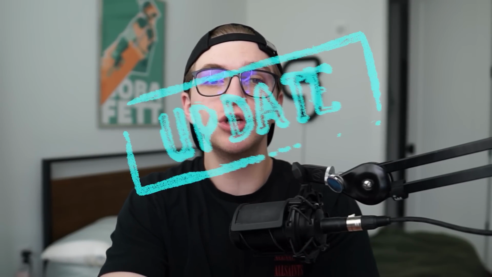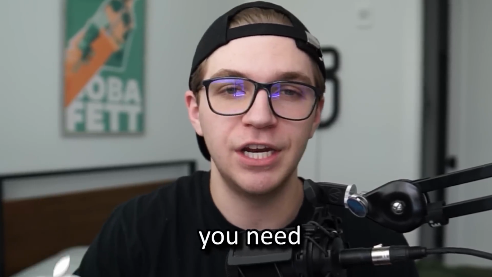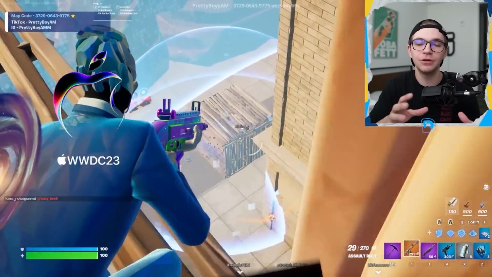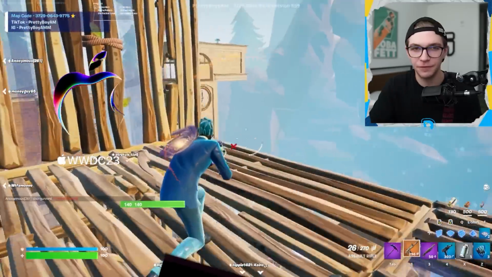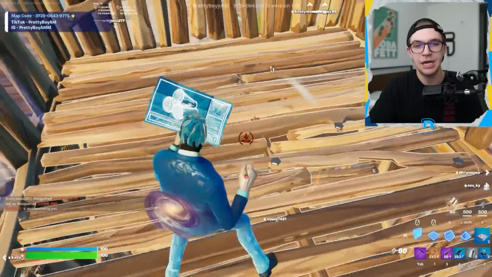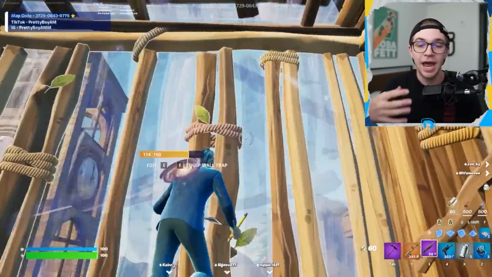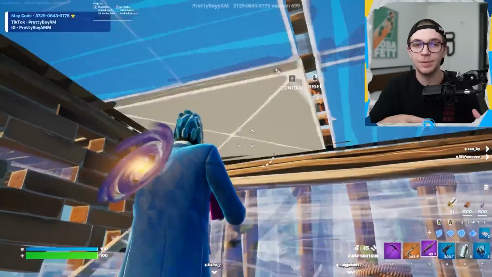There was just a huge update to the possibility of Fortnite Mobile returning to iOS, and here's everything you need to know about it. Now, today, Apple hosted their yearly WWDC conference, and what they do in this event is they basically showcase everything they've been working on over the last year, this being iPhones, iPads, Macs, MacBooks, Mac Pros, and more importantly, the new iOS that'll be coming out this year.